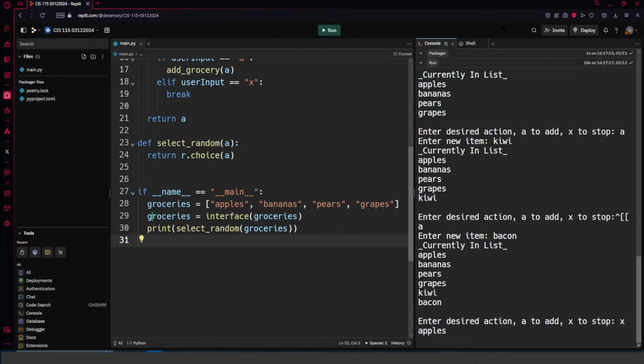And so that's what it's going to do, right? So I could have this starting list that we see here in line 28 be as long or as short as I want it to be. I can add as many elements to that list as I want to add to it. And when I'm finally ready to get a choice, I can hit X to break my loop. And it's going to return to me a random choice selected from my list.